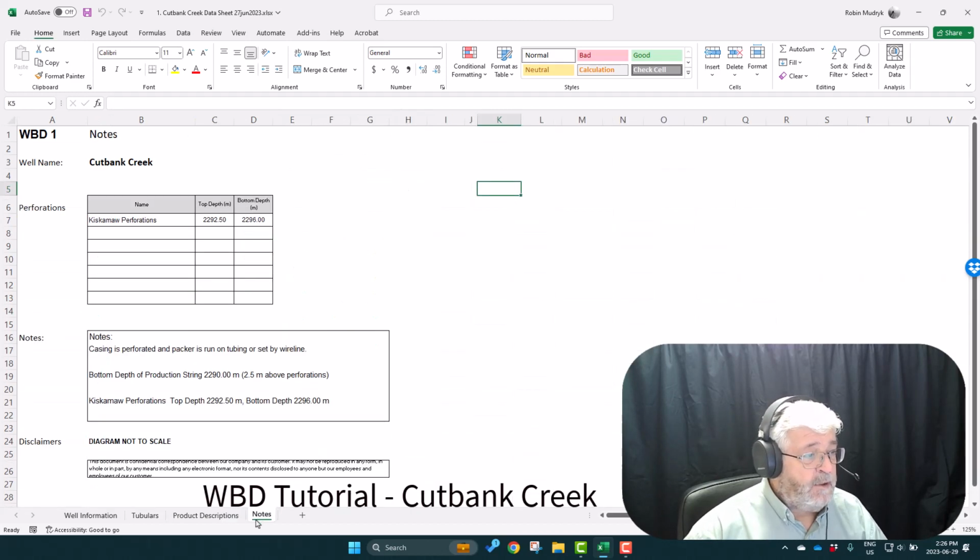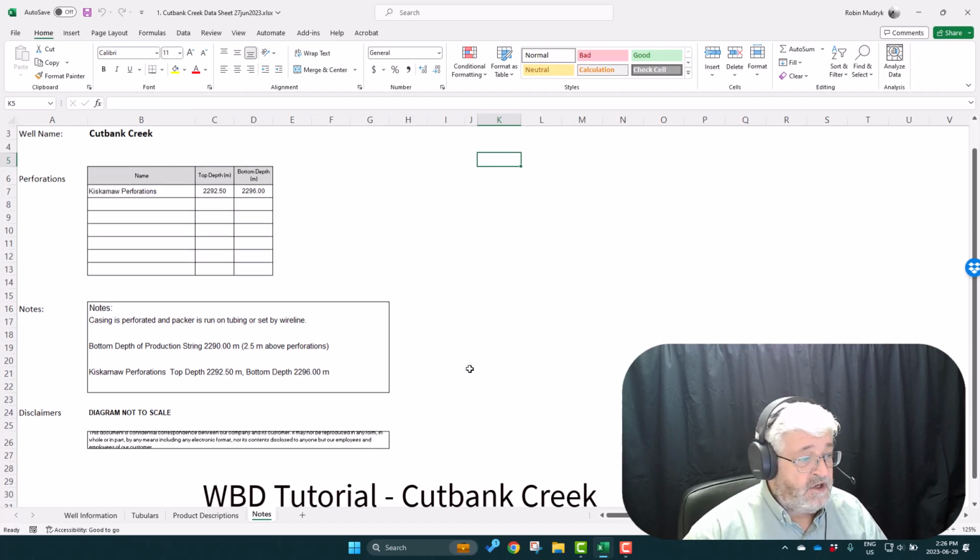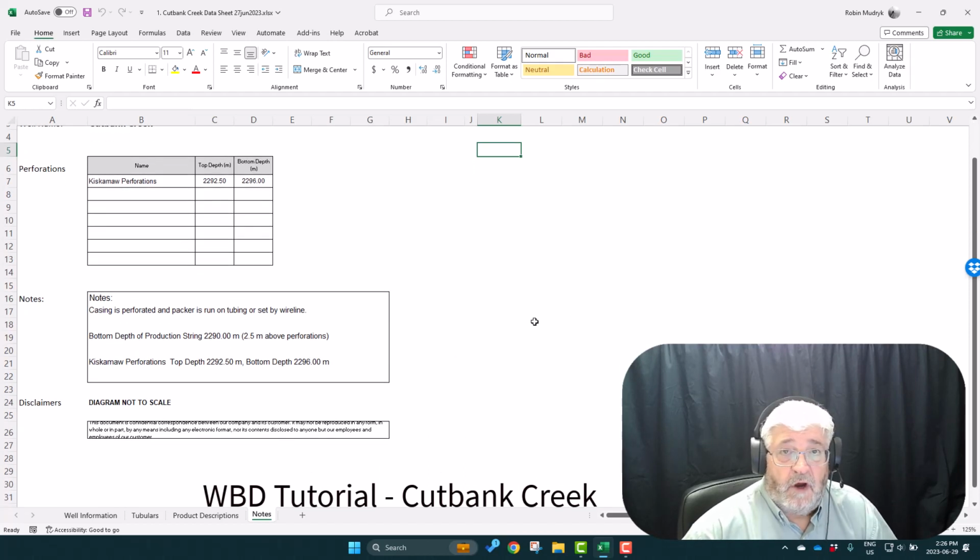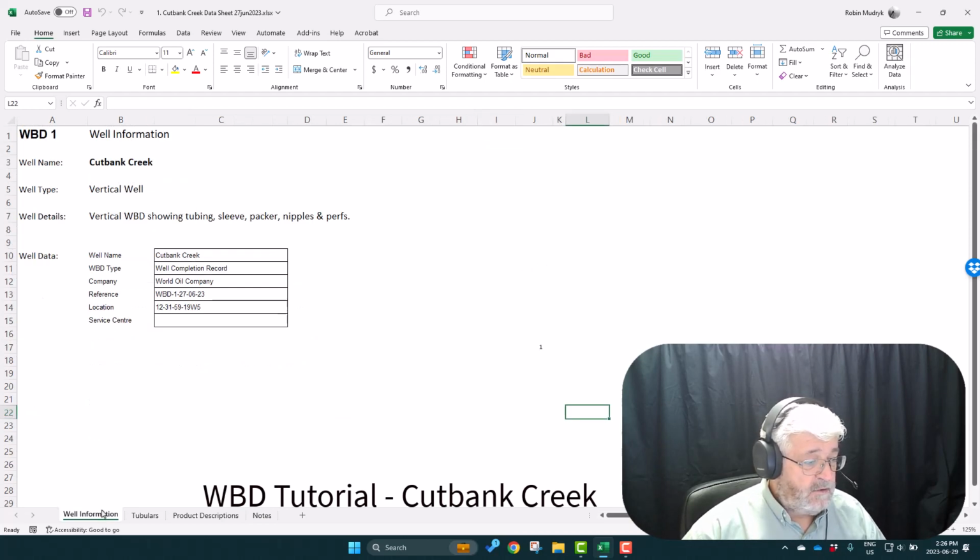And the last tab is notes, and notes might be things that we need to add to the drawing, things that aren't listed in the tables. I think to just bring the drawing home, the final details to get the Wellbore diagram correct and accurate. All right, let's leave this, go back to well information, and open up Visio.